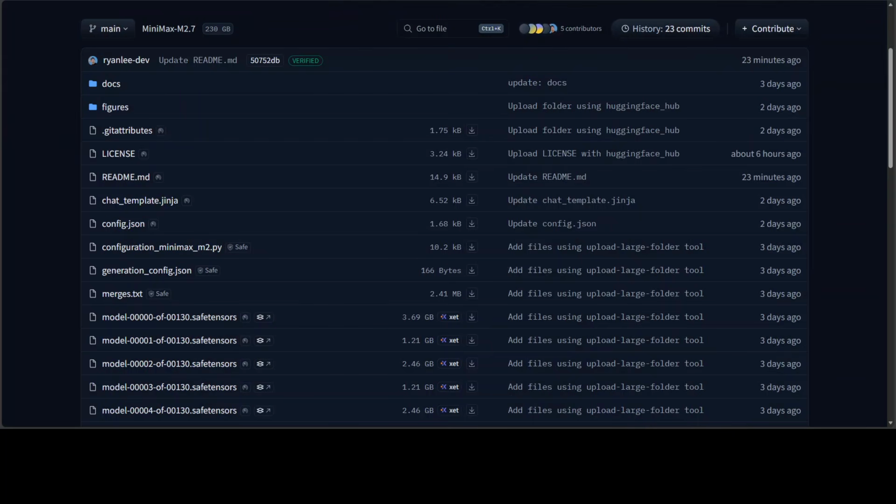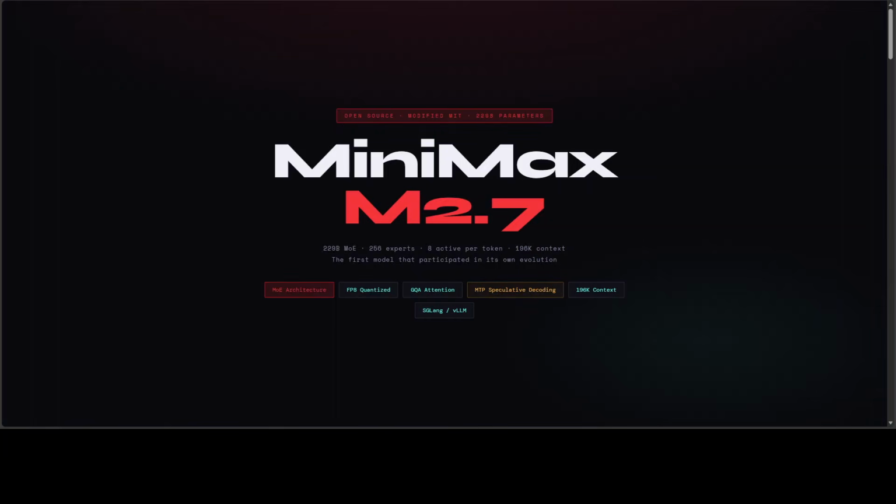Look at this scale first. 230 gigabytes, 130 safetensor shards. This is not something you are running on a single GPU. You need at minimum 3 H100 80GB cards or equivalent NVLink multi-GPU setup. I will show you the deployment command shortly, but I cannot run it locally today. I will do a local inference video once I have the right setup provisioned, so wait for it.